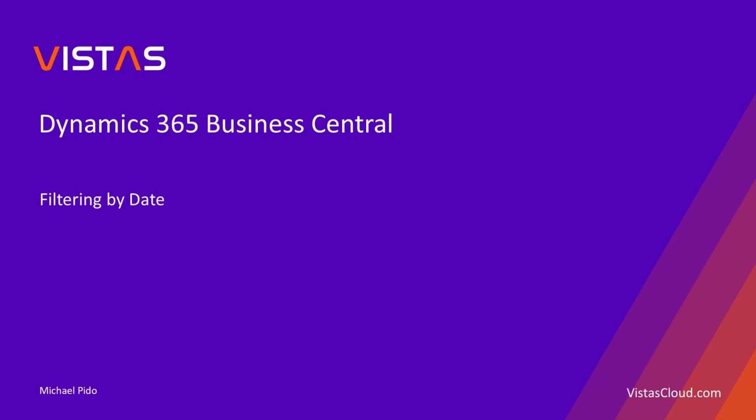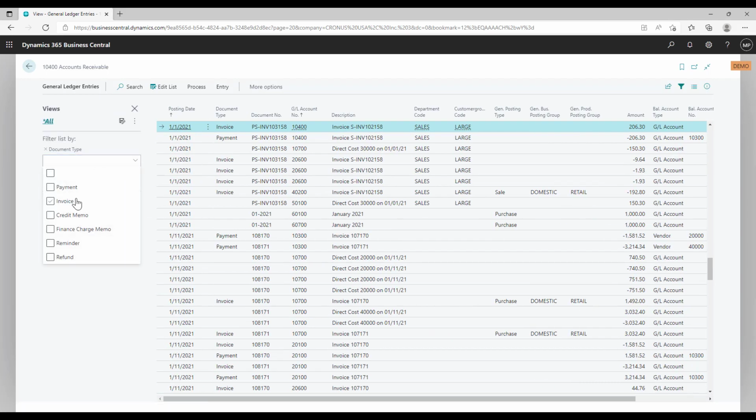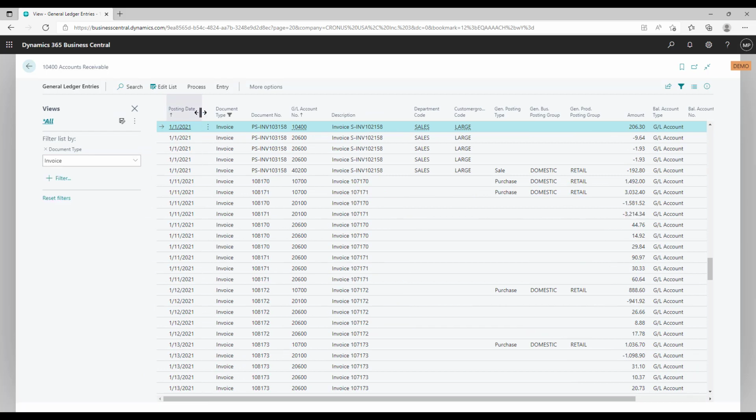To display the filter pane for a column on a list, click the drop-down arrow and select Filter. Alternatively, you can press Shift F3 on your keyboard.